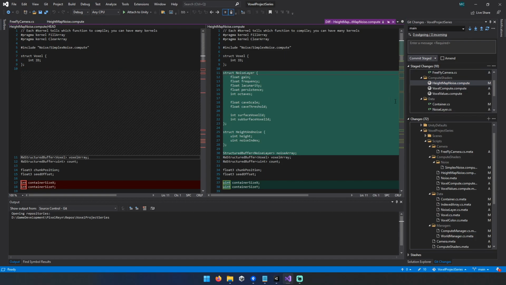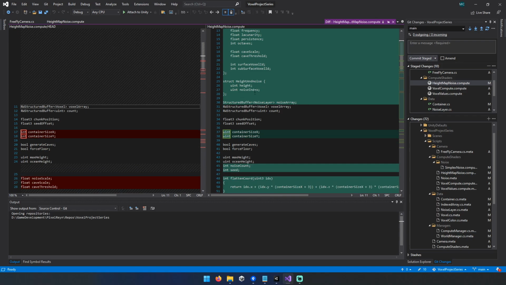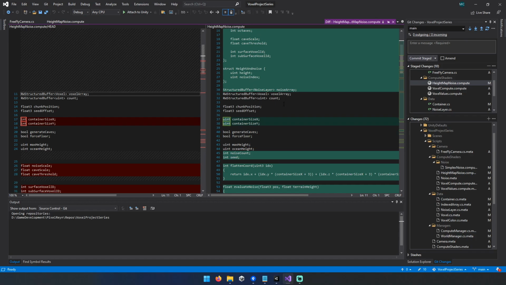So to do that, we'll start over here at our height map noise compute file. As you can see, I added a new struct at the start of this called noise layer, and this is just going to control our noise settings like gain, frequency, linearity, persistence, octaves, and so on and so forth. I also made another struct called height and noise. That's just a return value because you can't pass tuples or anything fancy back in compute shaders. And then I have a structured buffer where we take in the noise layers from the CPU.